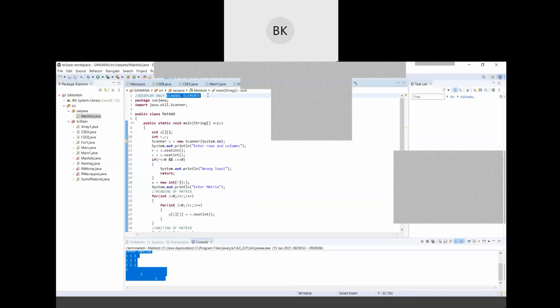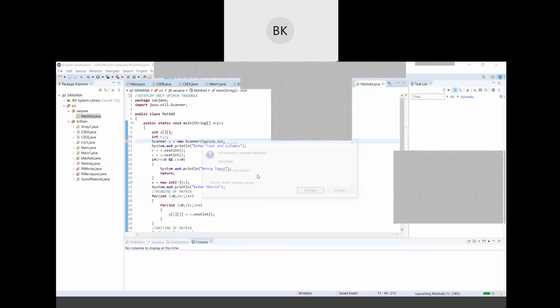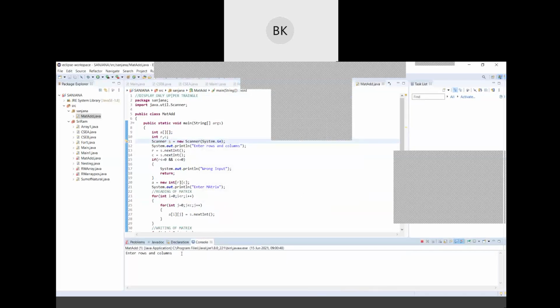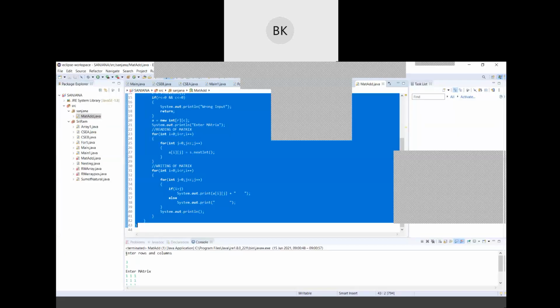Display only the upper triangle. This is the upper triangle values. Okay, these are the upper triangle values. This is the program for upper triangle. So only you have to change the print position. Remaining are the same as usual. These are the test cases. This is the output of the program.